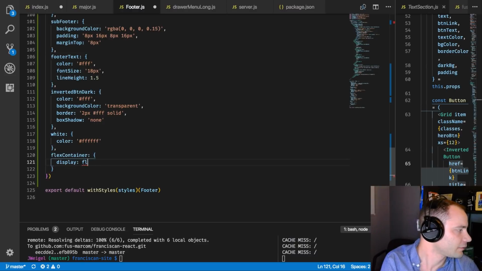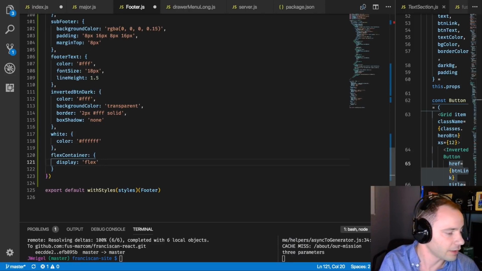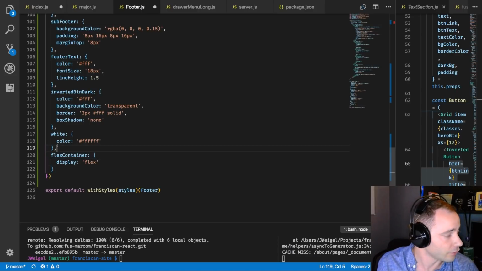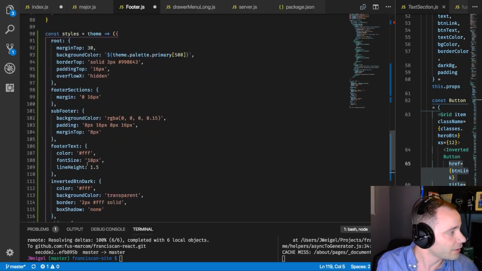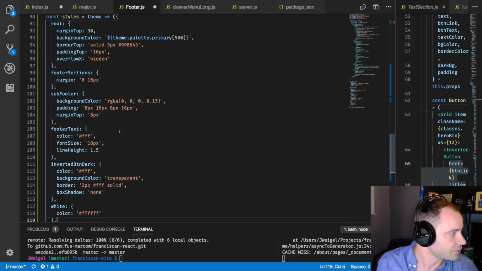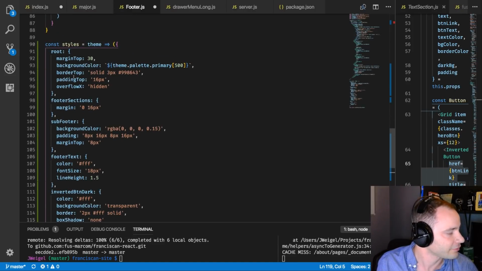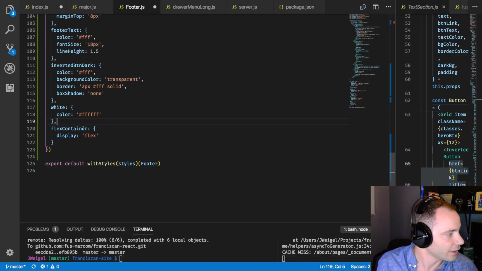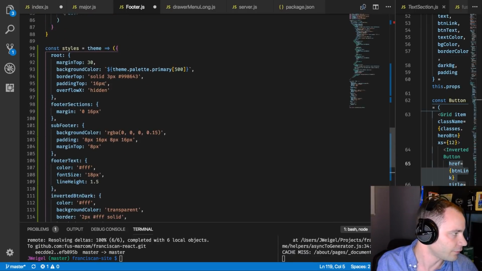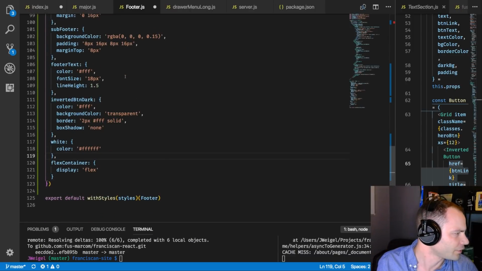Flex. I need to put that. Okay, so if you've never done styles like this with React, basically these are very similar to normal CSS, but it's in the form of a JavaScript object. So the syntax is going to look a little different. We use camel case, right? And then we have to put most of our values here in quotation marks.